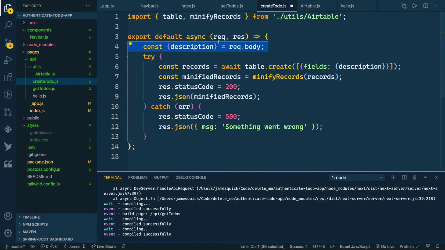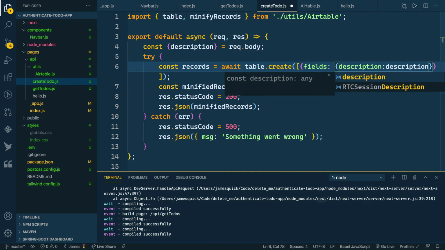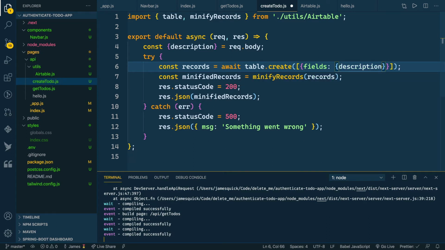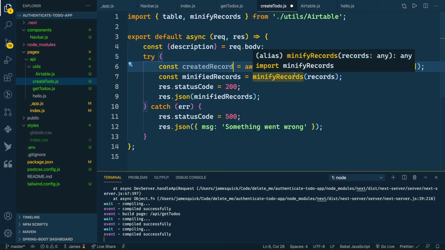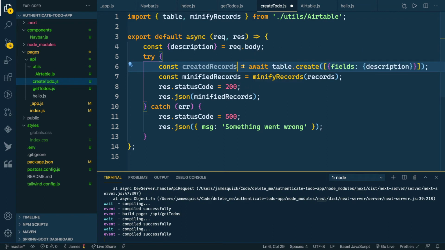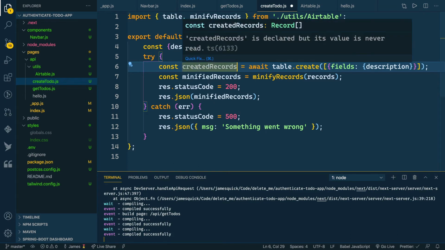So here's the description that comes in this post request. And then we're passing in an array of objects, in this case, just one object, and that object should have a property called fields. And that thing will be an object that will have a property of description, which will come from here. And so typically this would be typed out all the way like this, but since the key and the value are the same name, we can just do a shorthand like that. So this will no longer be records. This will be the created records. And actually Airtable will return an array of records that will be created. So what comes back actually is an array of created records.